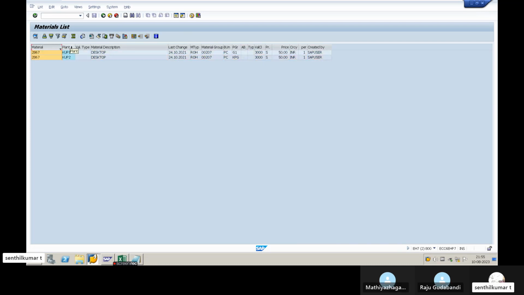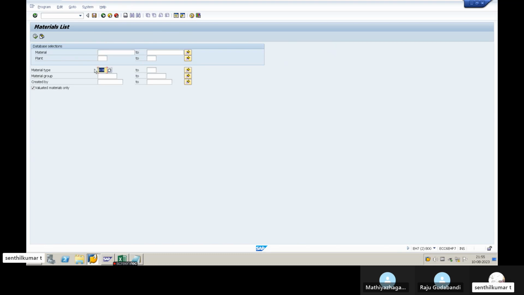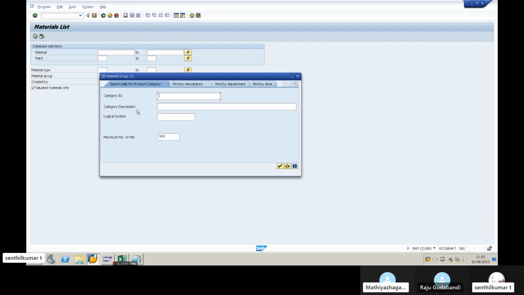Whatever is in the header column, you can make a filter on it. There is an option for material filter. If you know the material group, you can enter any material group. It will show the material group wise. A lot of fields will show, and material group is also there.